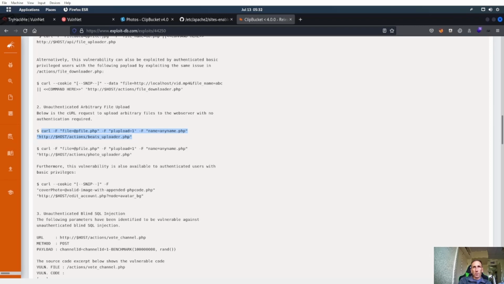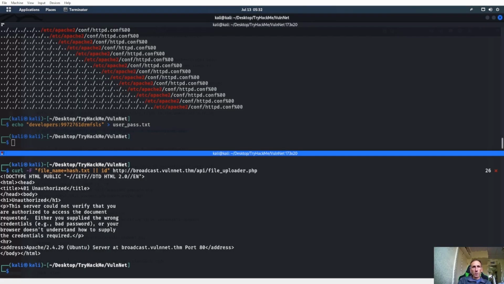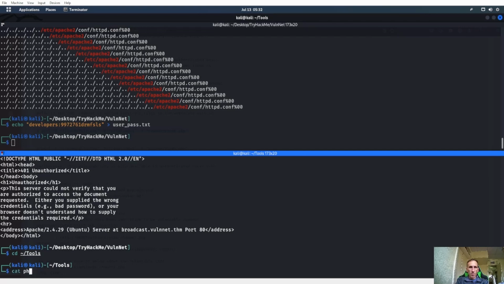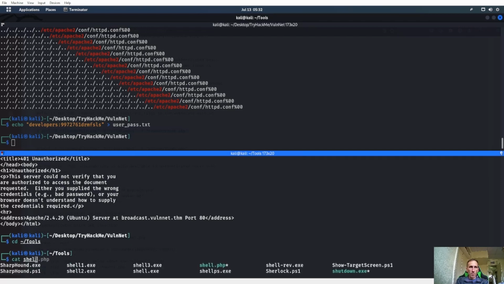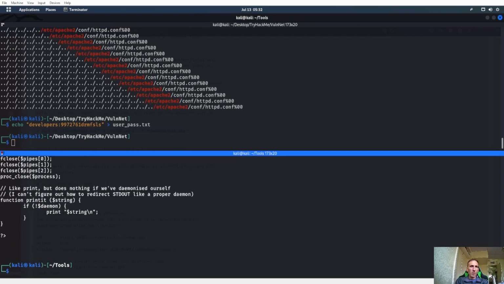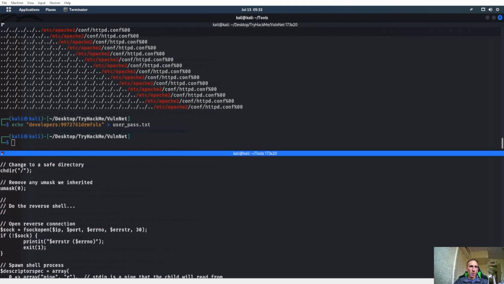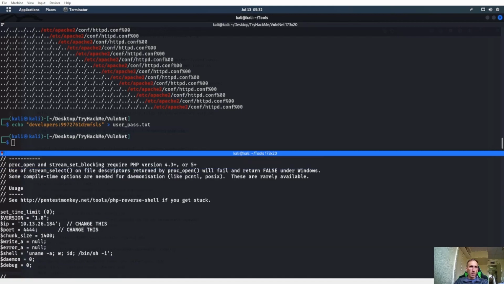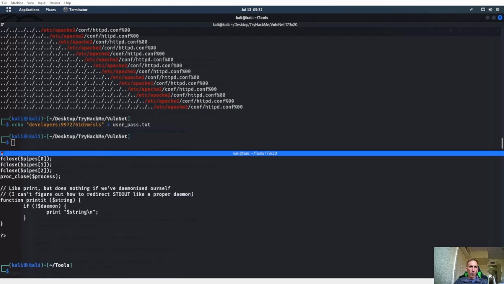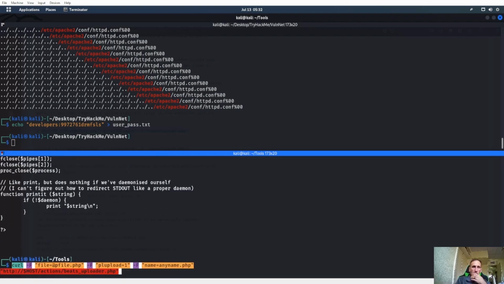Let's try this. We'll cd into tools. Let's cat the PHP reverse shell, shell.php. We should have 10.13.26.184 on port 4444. The file should be shell.php, right? That's all I think. Name, any name.php, don't care. And we'll do, what's it called again?